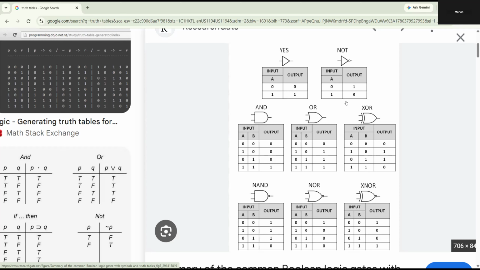Since we're on this topic, you don't need to know the rest, but I'll just explain them to you. XOR means exclusive OR. Notice it's the same as OR, but when the inputs are both one, the output is zero.